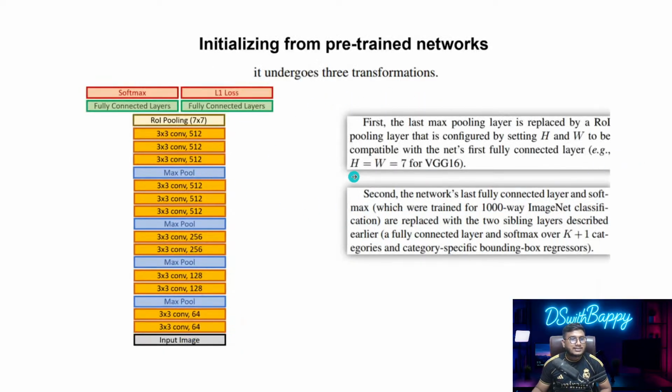And what is the second change? The neural network's last fully connected layer with softmax, which was trained for the thousand-way ImageNet classification, is replaced with 2 sibling layers described earlier. That means the last layer of all kinds of pre-trained CNN architecture will have 1000 units because they're trained with the ImageNet dataset. So they have replaced it with 2 kinds of fully connected network, one for the softmax and one for the L1 loss.